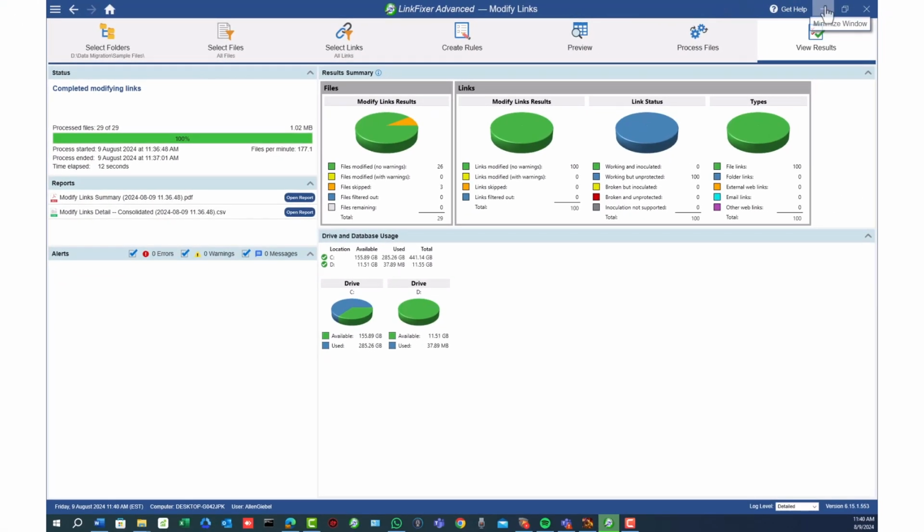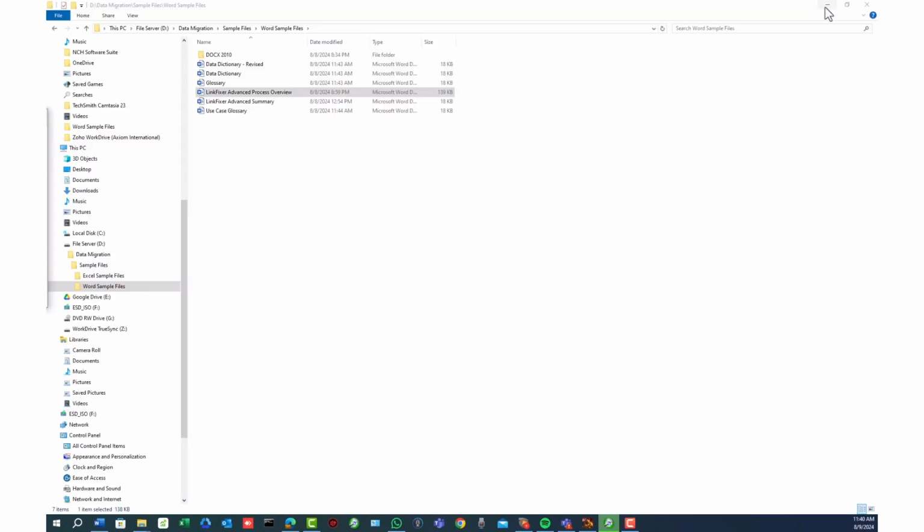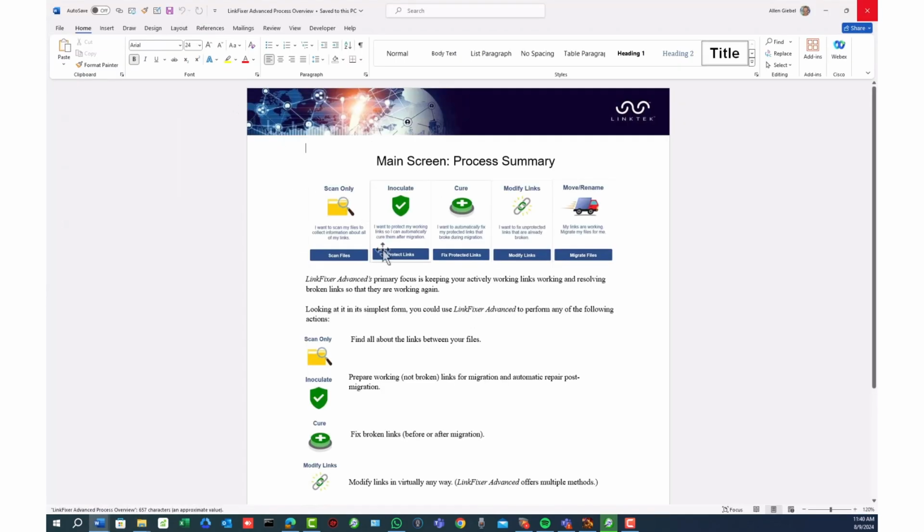Now, our process has completed. Let's minimize the screen and go and take a look. Did it modify all of our links and the original file? And as you can see, it worked.